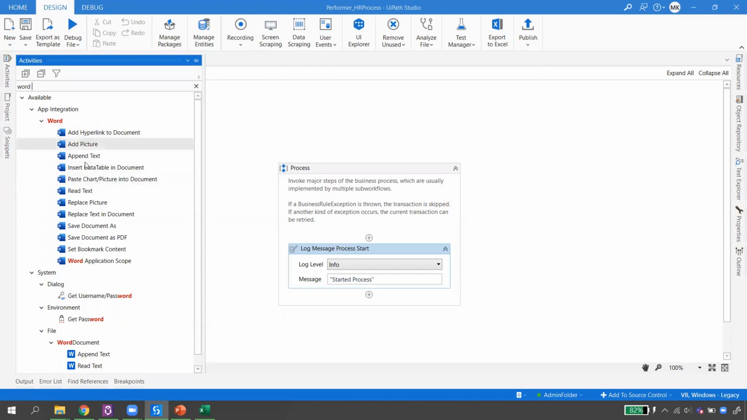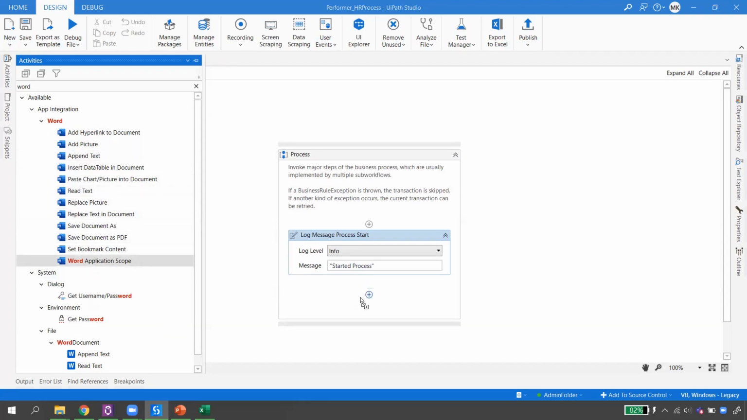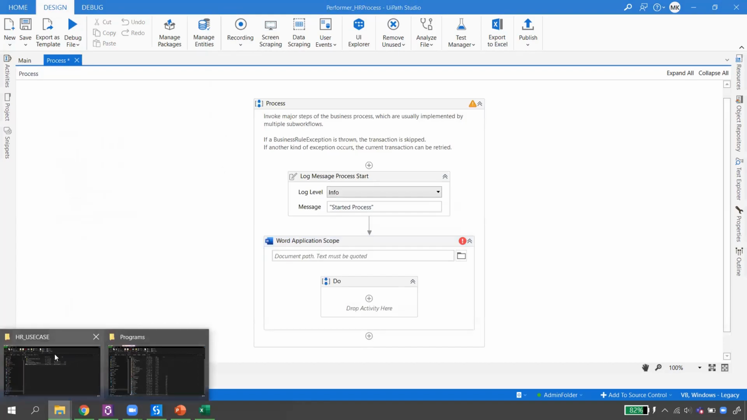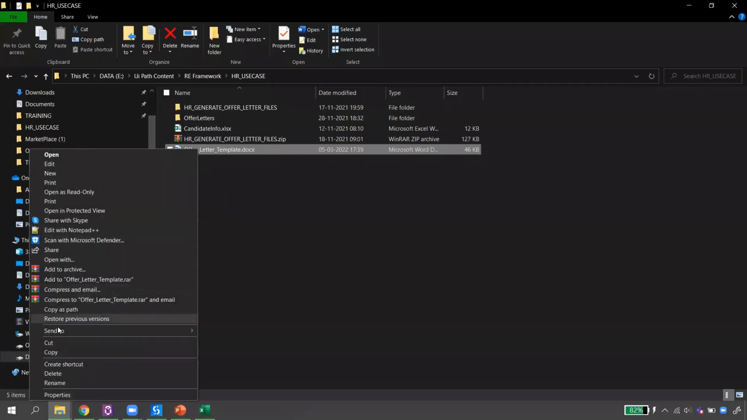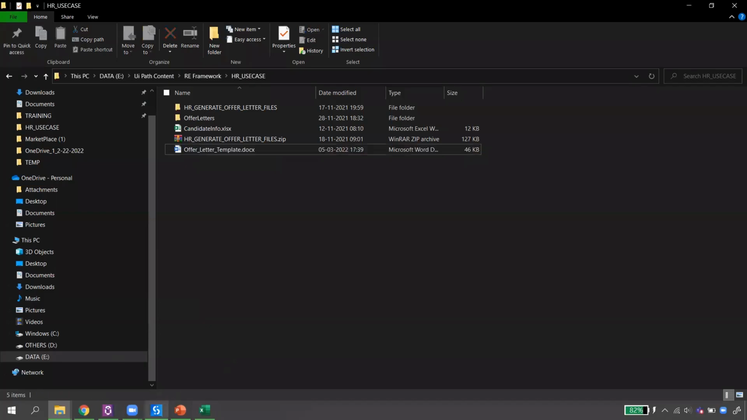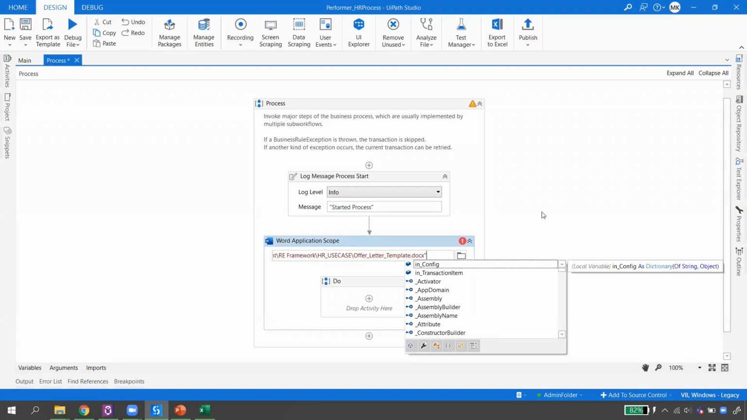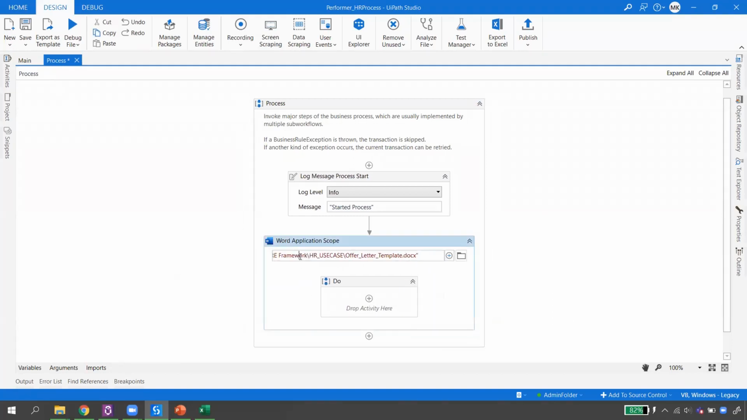Similarly, we have Excel Application Scope. In Word, we have something which is called Word Application Scope. Now, Word Application Scope will ask me, tell me the document path. So my document path is here, copy as path. But if I just pass this path here, some of you might ask what happens if this path changes? You should not hard code. Again, the best practice. In the previous example, I stored it in the asset because I was not using the REFramework, so I needed to create an asset, read the asset and all those things.